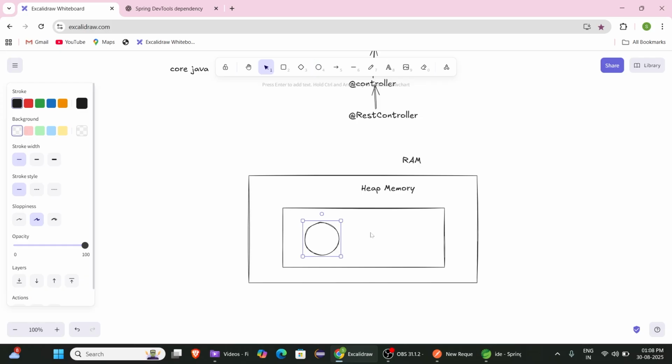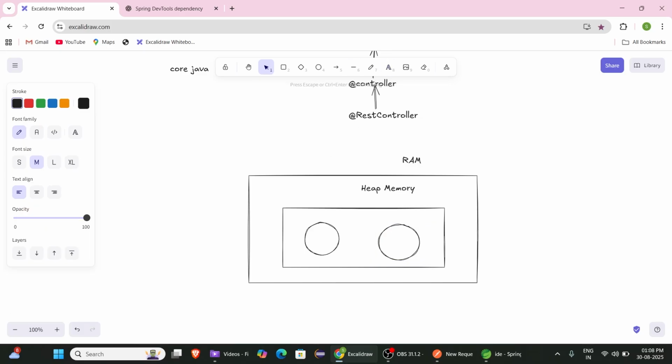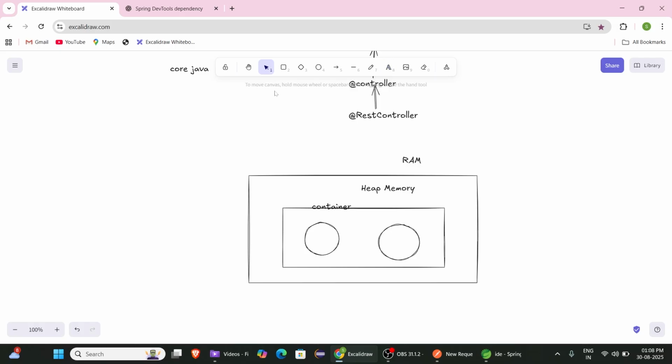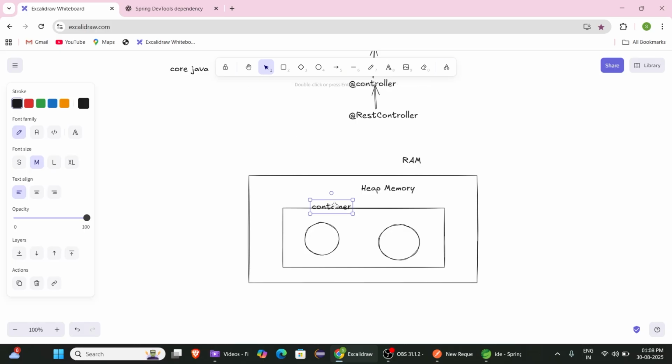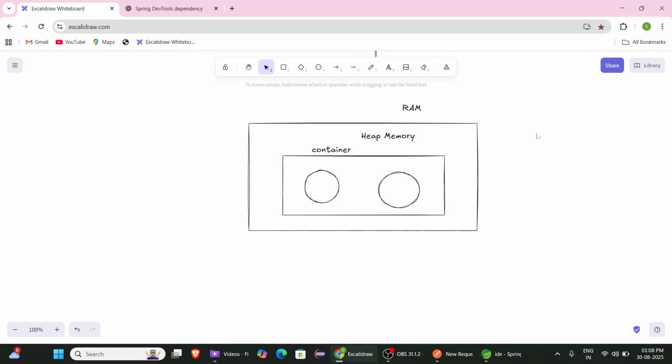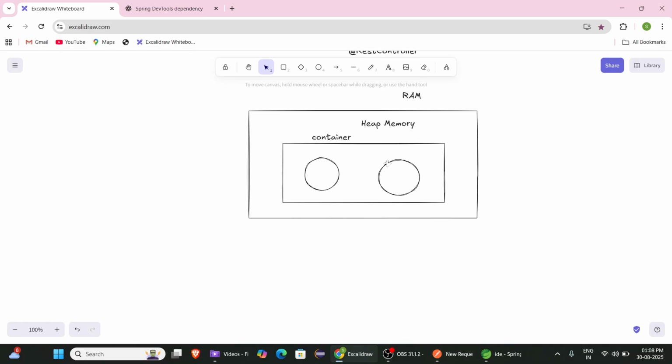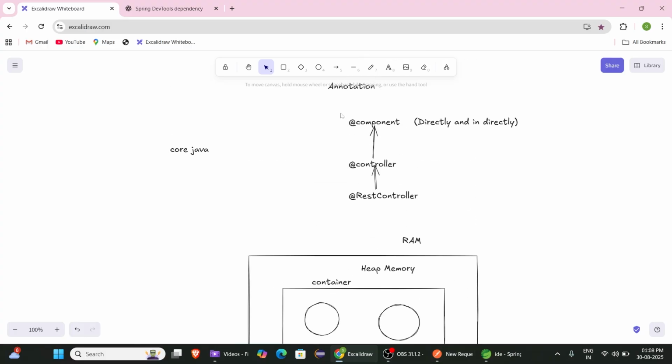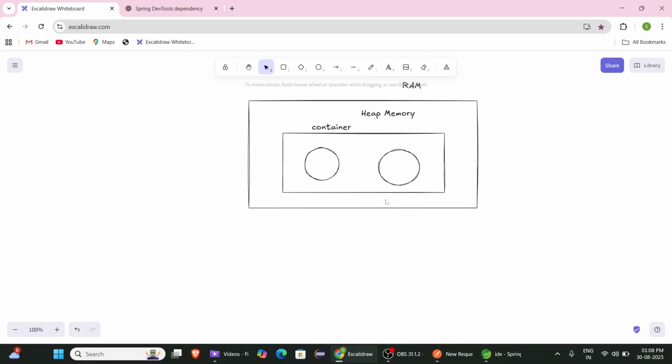The container will manage so many objects for classes. So here you have a container. Spring will create the objects by using some annotations, and the container will manage the objects in the container.